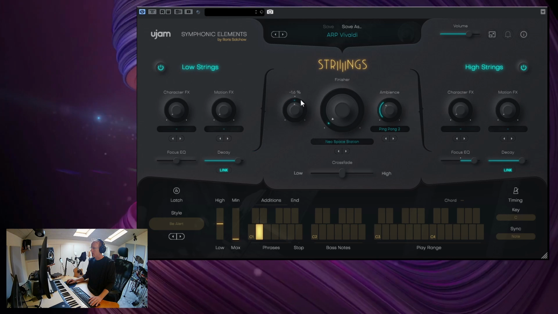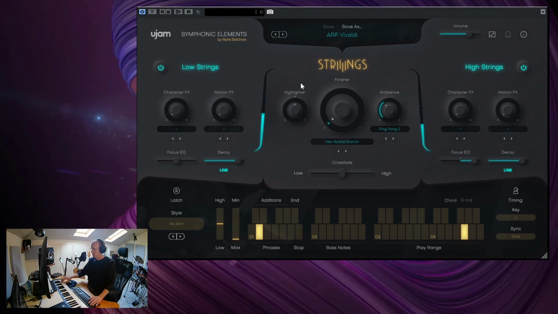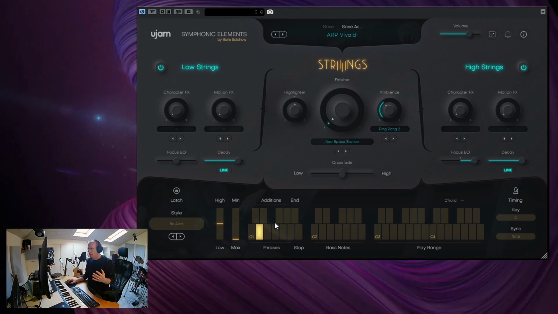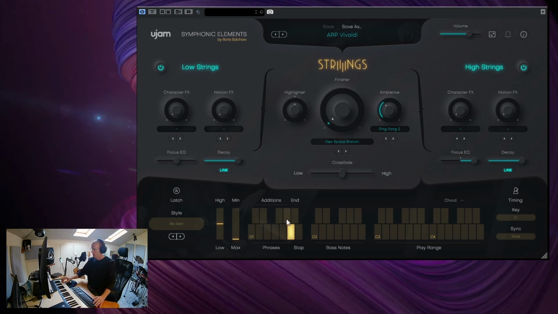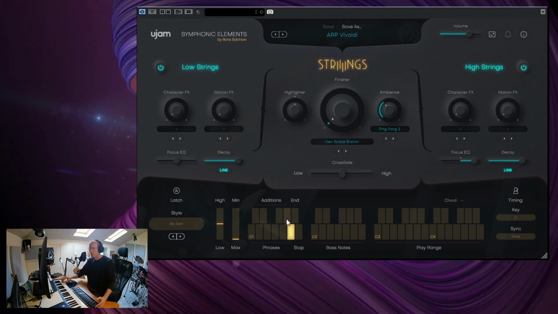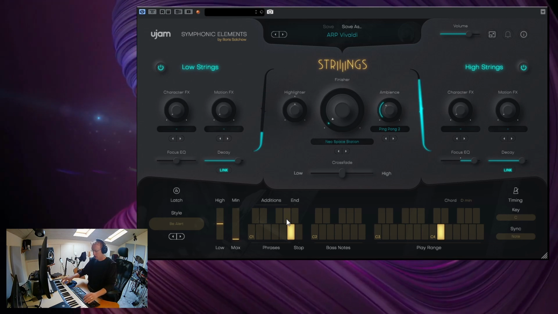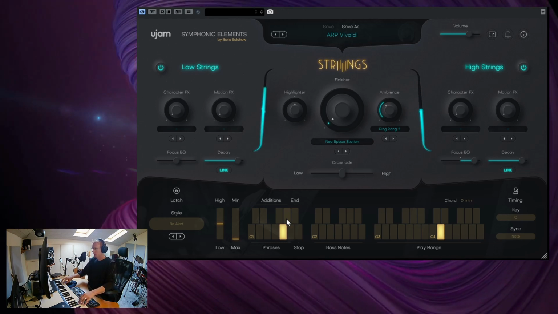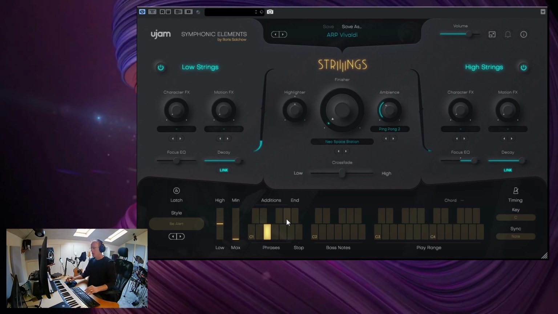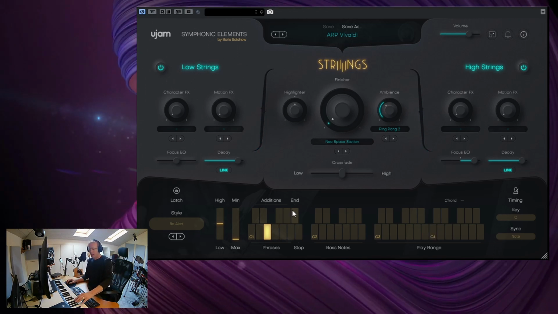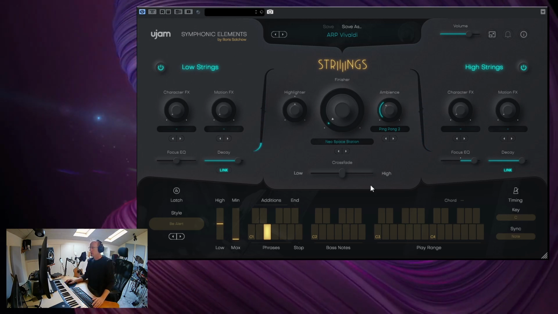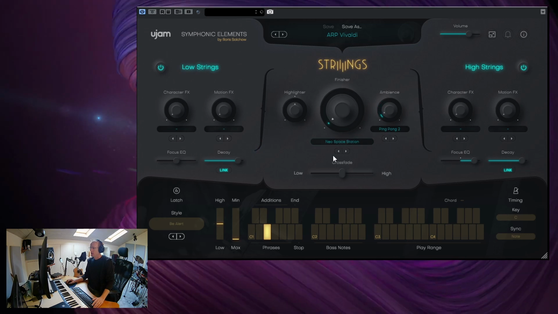and I'll set the highlighter. So it goes from mild to epic. And let's go to the more energetic style here, the more energetic phrase. And we can also do an ending. And we can also stop.